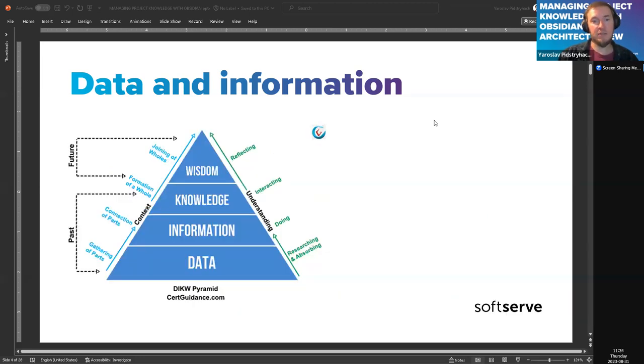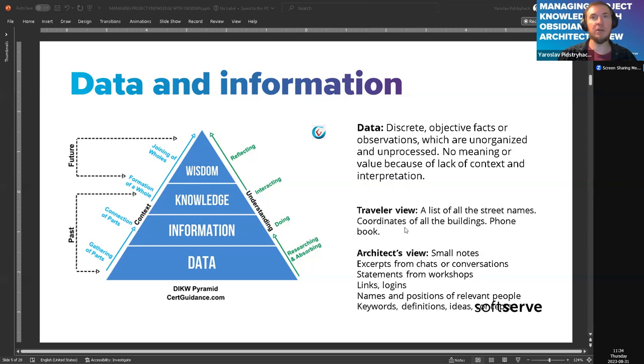But first of all, I said data and information. What is it exactly? There's this model which is called data, information, knowledge, wisdom, which kind of describes these things. So let's talk about it. So from the architect's perspective, what are these things?